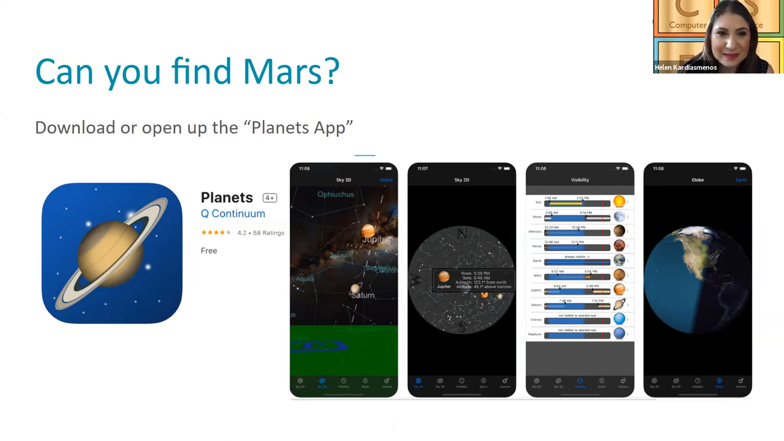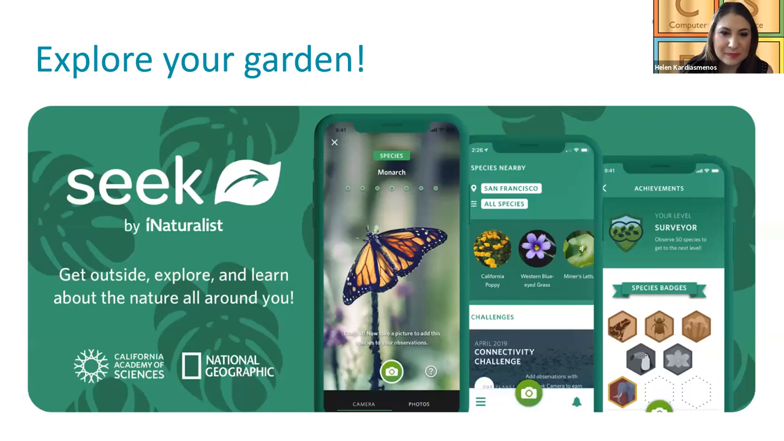And then the next one we have is Seek by iNaturalist. This is another really interesting example because it uses artificial intelligence. This version is actually a child friendly version, so you can have it purely offline without needing to log in with an account. iNaturalist is the adult version that this is based on.